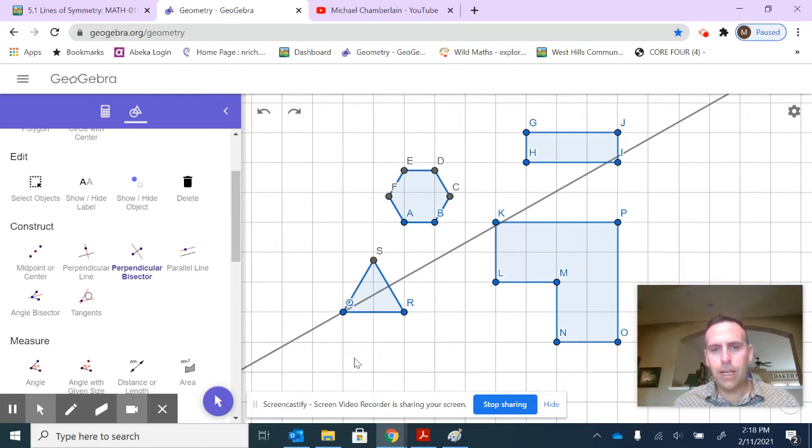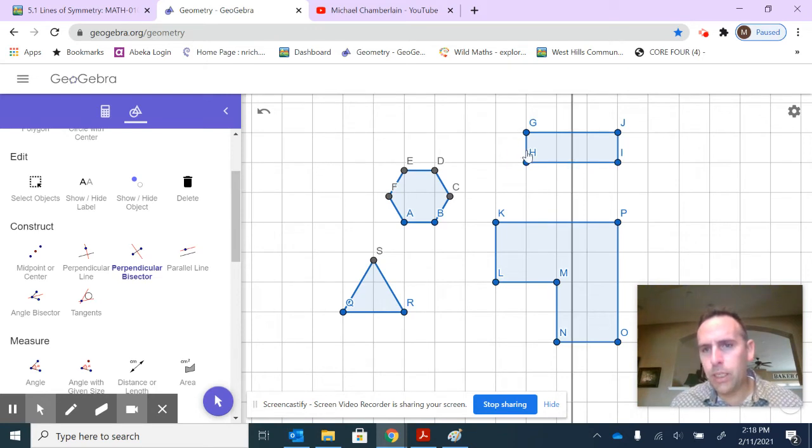All right. And figures can have more than that. If you look at this rectangle up here, it has 1, 2 lines of symmetry. So that's an example of 1, 2, and 3 so far.